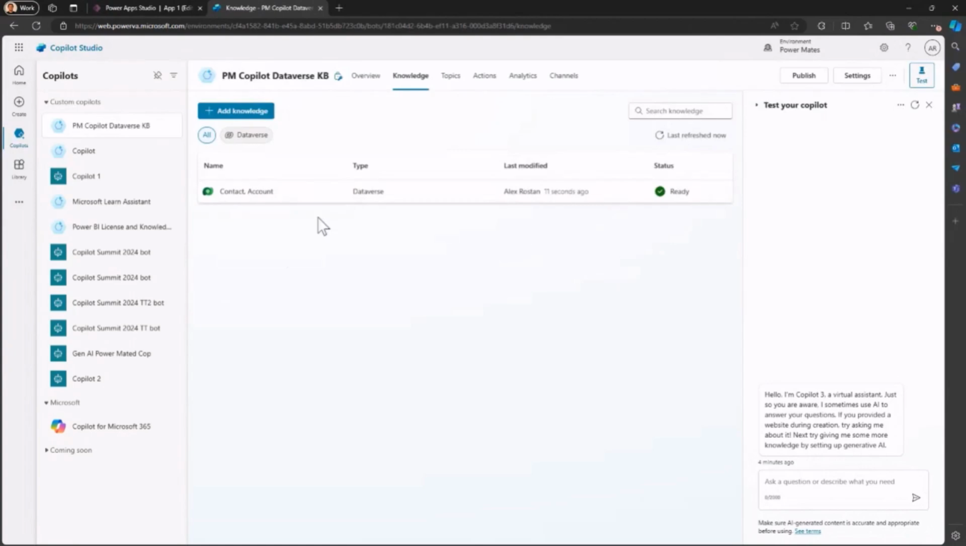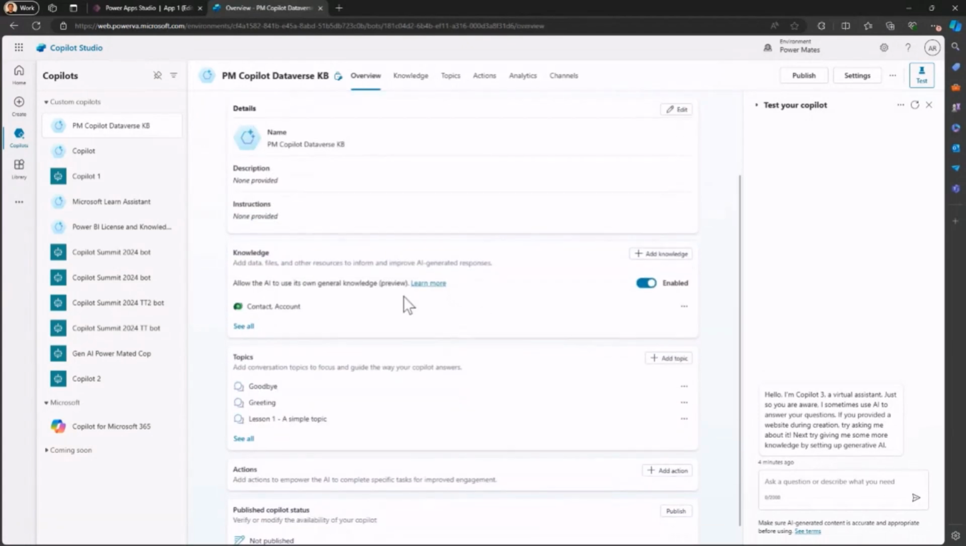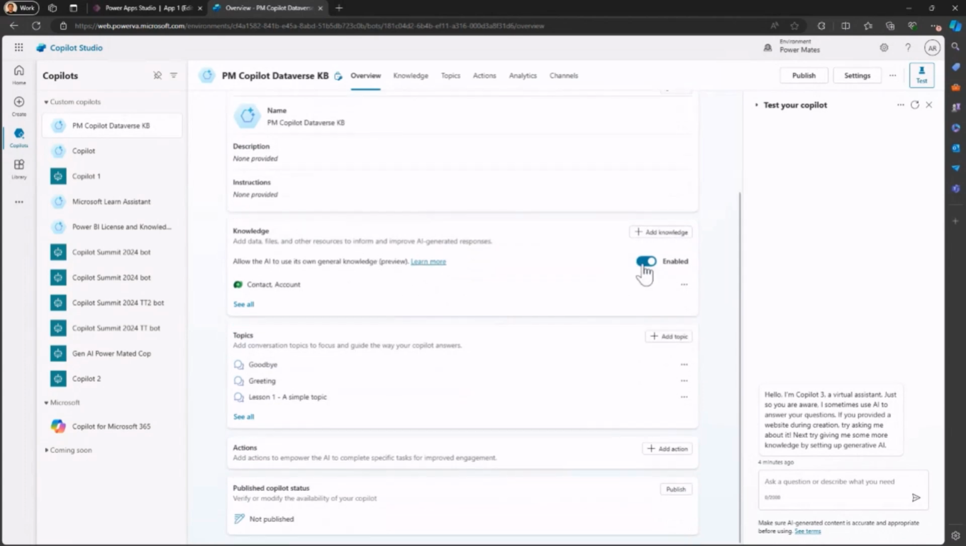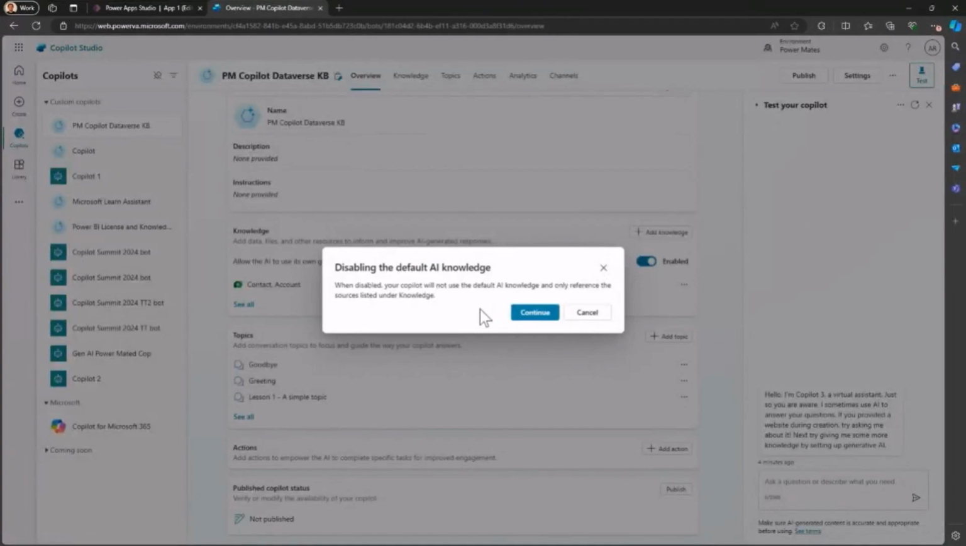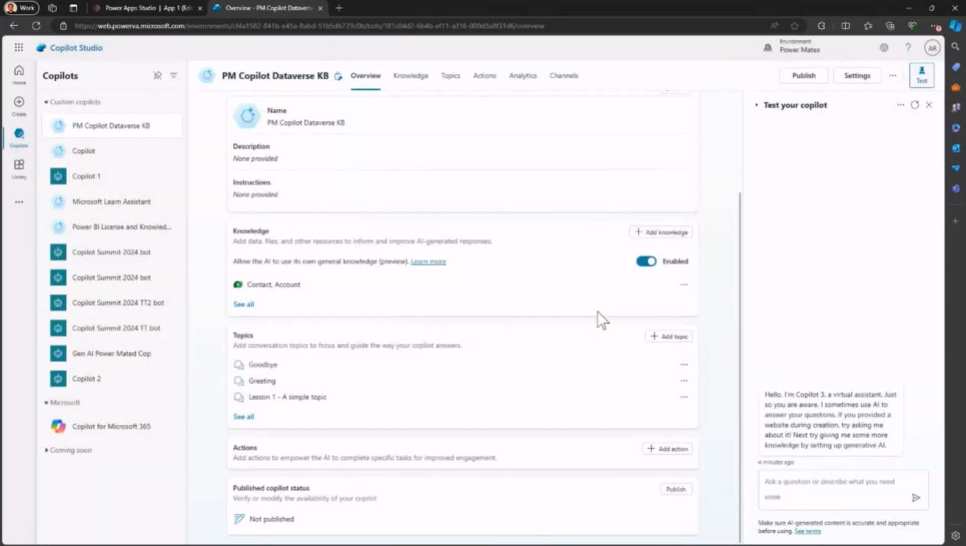So as you can see here, we have the knowledge base, the Dataverse, the 2 tables we are going to use, and the status is ready. That means we can test it right now. You can click that or not. And you can say, okay, not use the open general or yes. So let's keep the enable here and let's test it.